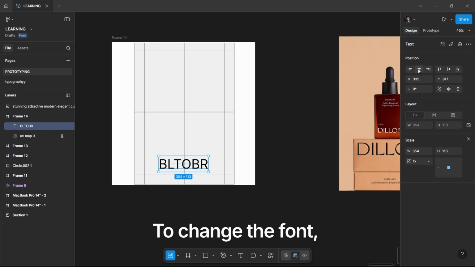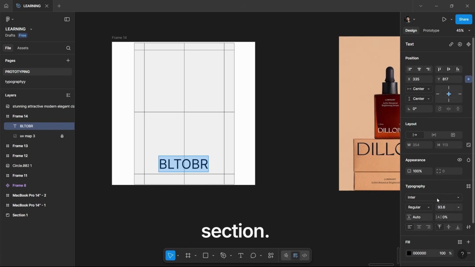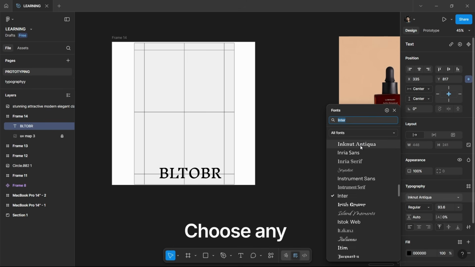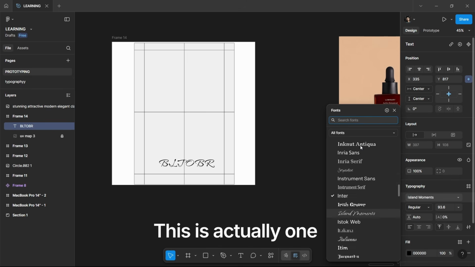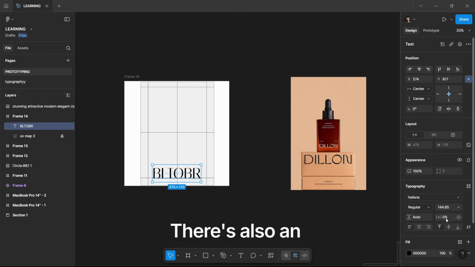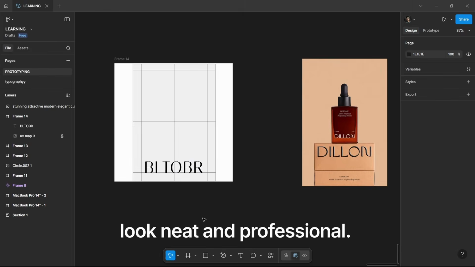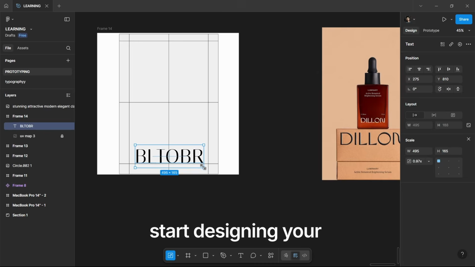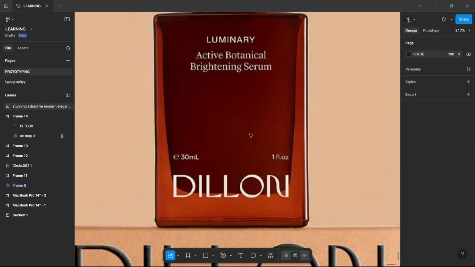To change the font, use the Typography section. This is where you edit and manipulate the text. Choose any font you like. This is actually one of the trickiest steps in label designing. There's also an option for managing spacing between letters and lines. It helps your text look neat and professional. Now that you know the basics, and your label is simple too, start designing your own creative layout.